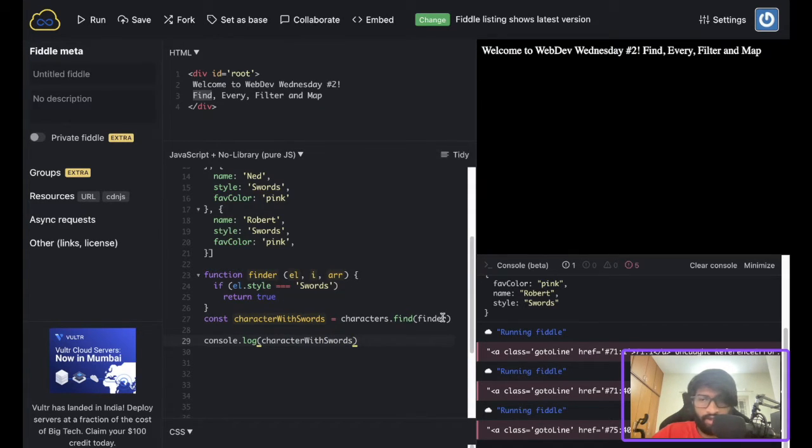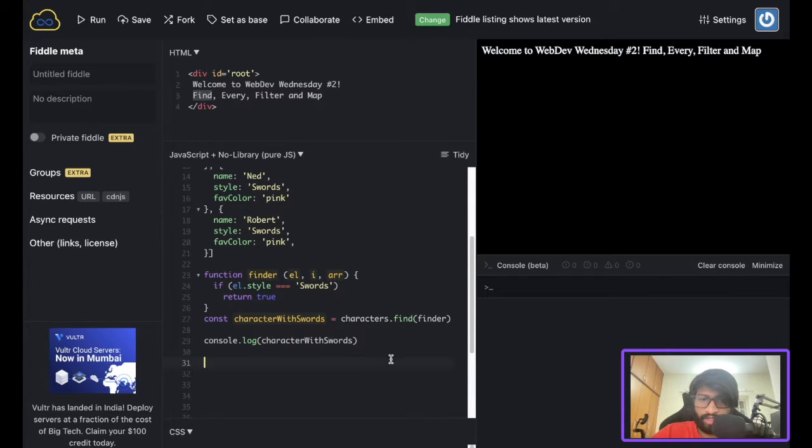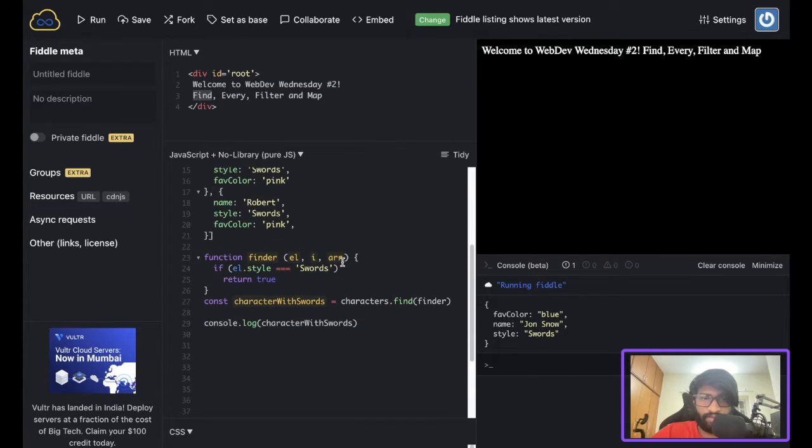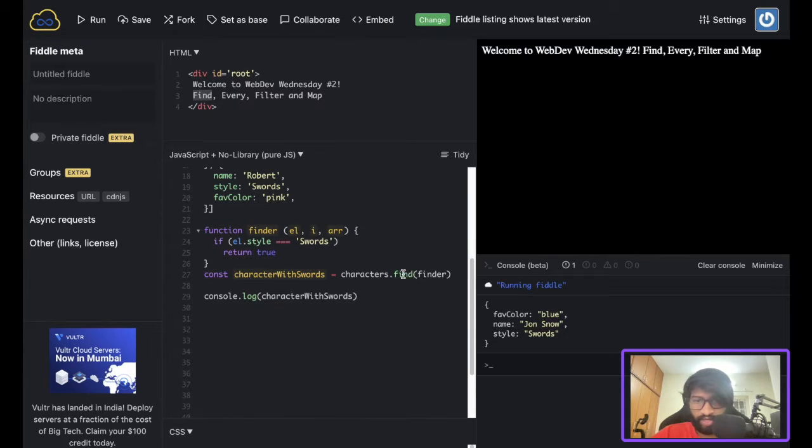Okay, done. Now I'm going to clear the console here and run this code. Yes, so you can see the first element where it found someone with swords, it gave us that instead of going through all of them. So that's the thing with find.